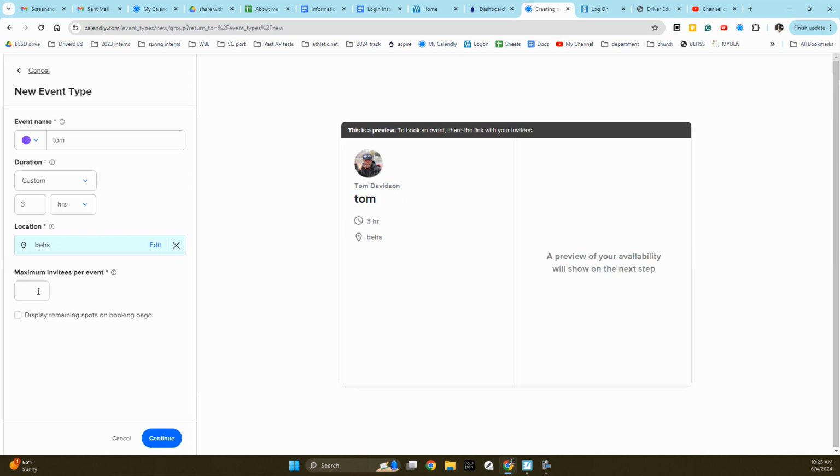that's there. Maximum invitees per event. I drive with 2 kids. If you click this box, it's important because if one person takes it and you don't have this checked, then it doesn't show up in your calendar. If you check this, then it will fill up. It will show even if one person is there. Then you can hit continue.